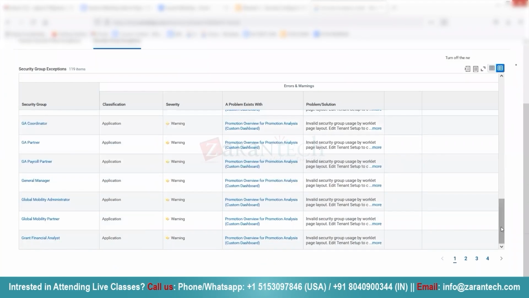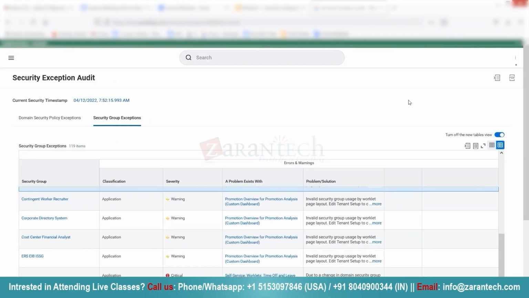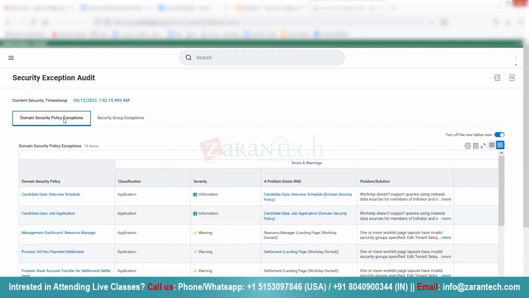If you are finding some issues, even though the security person is telling you everything is fine, and you are not able to do it, most likely there might be a configuration issue as well. So that's one with respect to security group exceptions. It's obviously not that useful for you, but it is always good to know about this exception report.